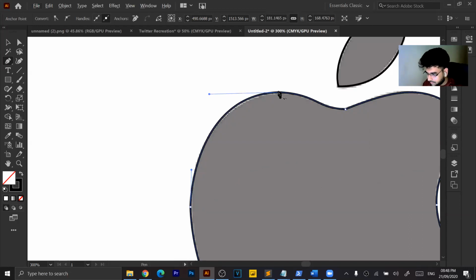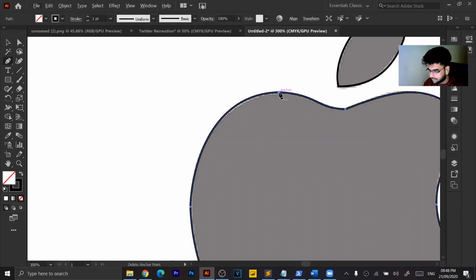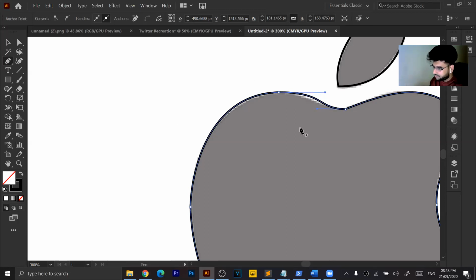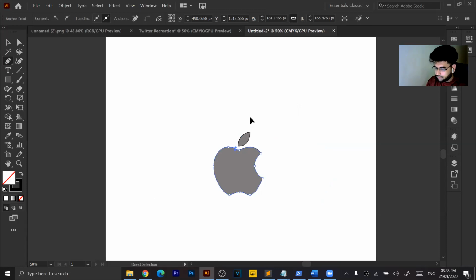Always remember to give very straight lines for this. Make sure that it's straight so that the curve is blunt. It's not a sharp looking curve. That's fine. Okay, this is fine. So this is what we have done.